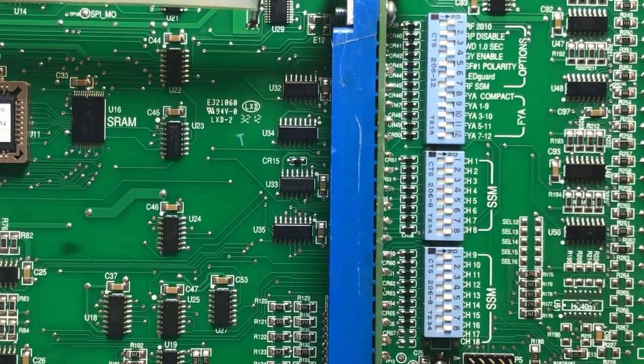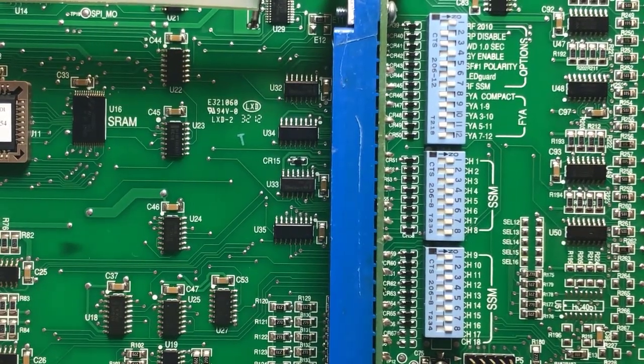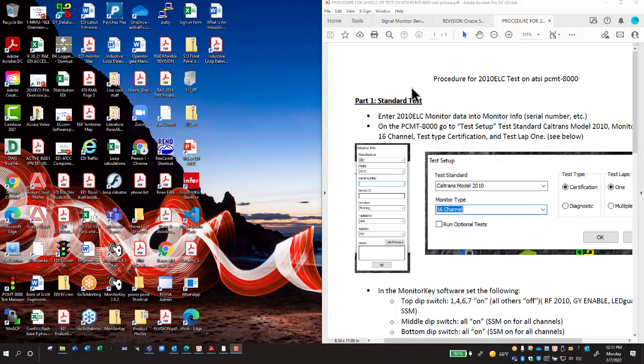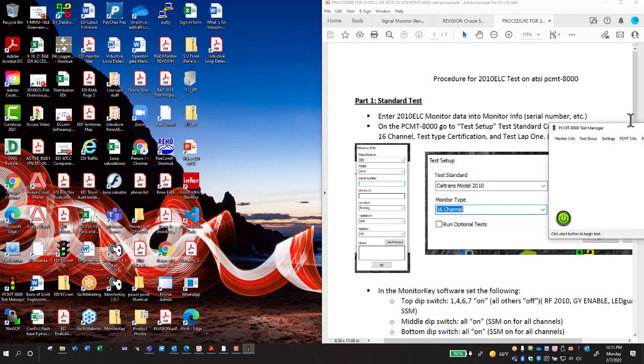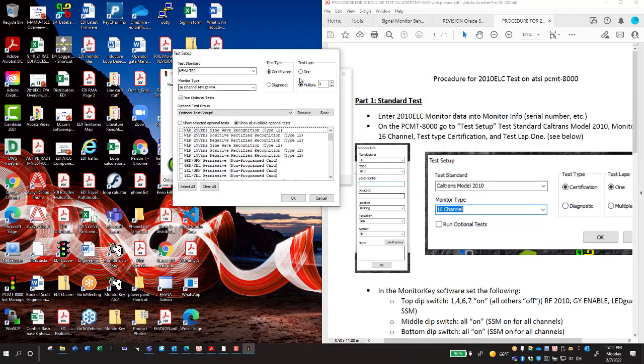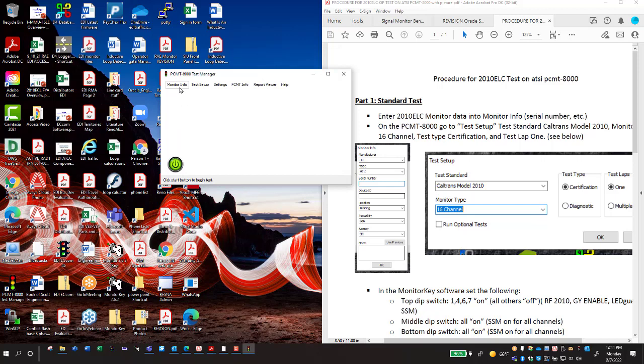Now we're going to go ahead and put it into the ATSI tester. So I have the how-to guide that I've created to test for the 2010 ECL on an ATSI 8000. I'm going to go ahead and fire up the ATSI program. Here are the things that you want to set up. You want to make sure that you do this before you do the test.